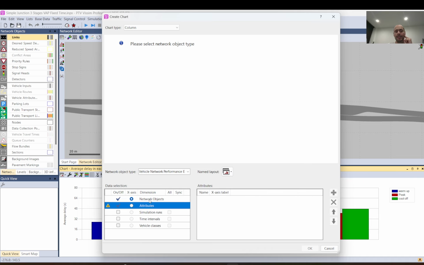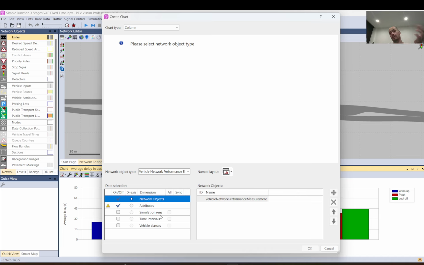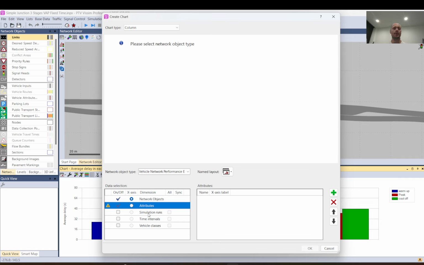Then in this area, that is your key setup area, you can see on the top you have a network object and attribute. So the network object we have already dealt with. There is an attribute where we will select what attribute we want to show, or what attributes we want to show. You can set up multiple ones. And in the bottom you have 3 options. You can have different simulation runs, time intervals, and vehicle classes.